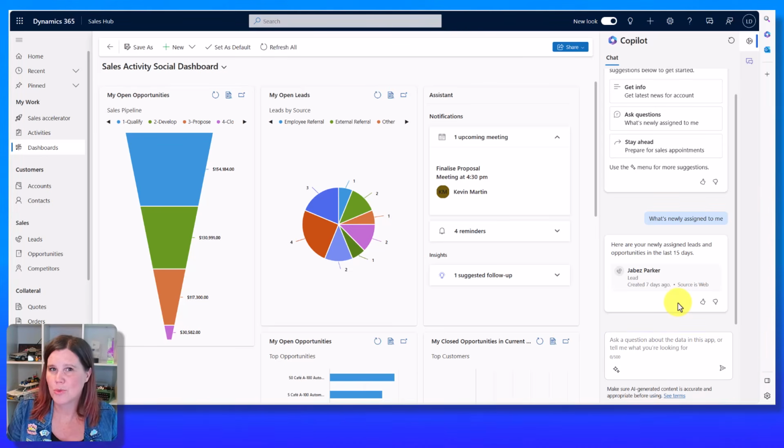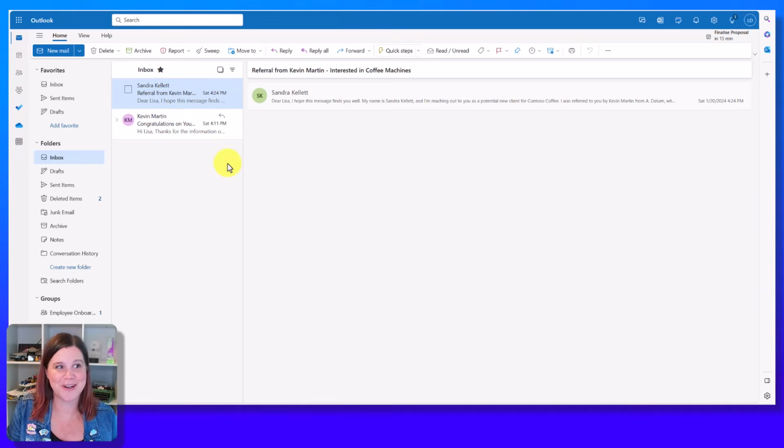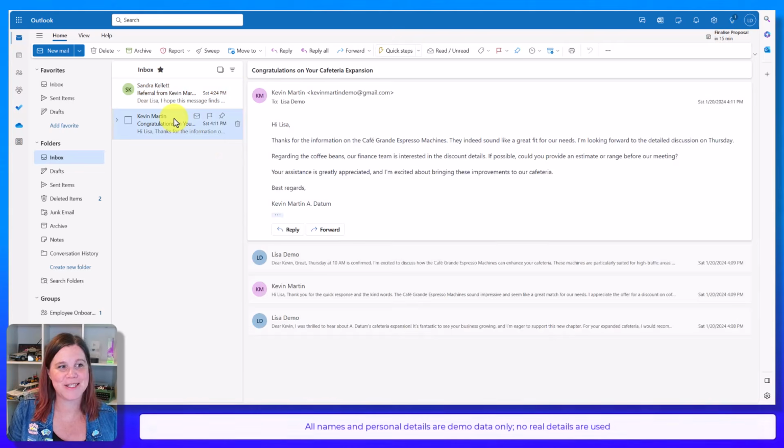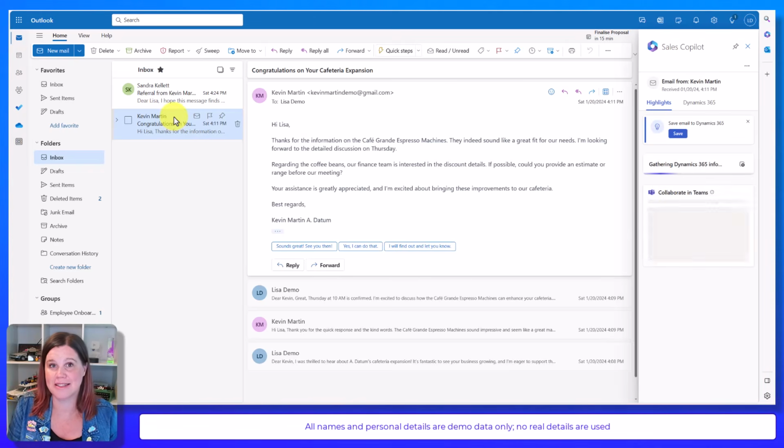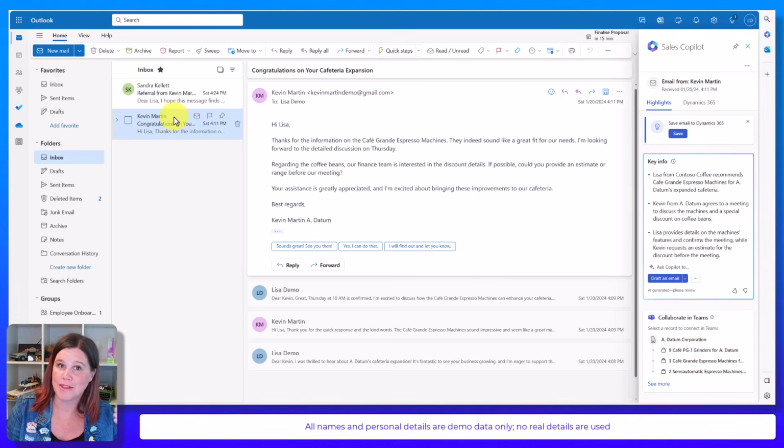Now, this is all well and good, but most sellers don't like working in a CRM. They like working in Outlook. So let's have a look at the experience here, and then we're going to go back in and have a look at how this works inside the CRM. But increasingly now this experience is that we're bringing the CRM into the tools that the sellers use rather than making them go out and find those things.